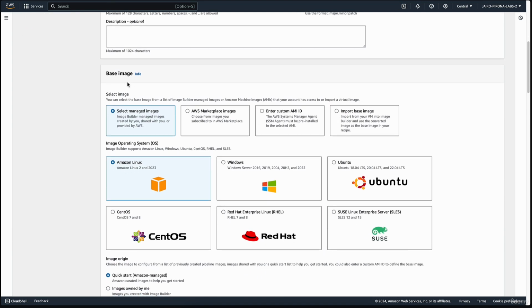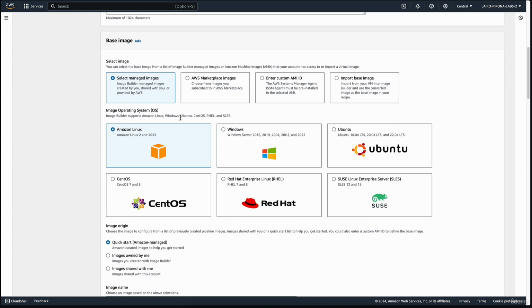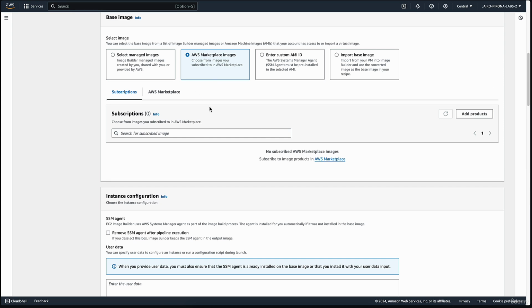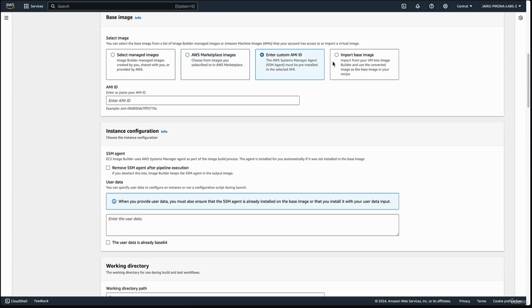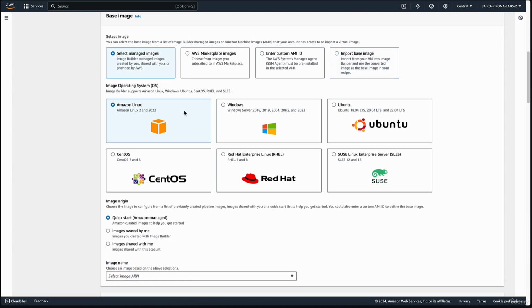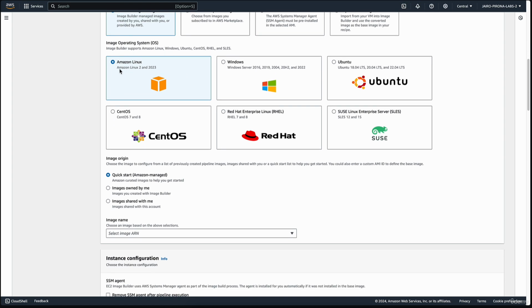Further down in Base Image, I have some options. I can select Managed Images, which would be the ones managed by me. I have AWS Marketplace Images, where I can select AMIs to which I am subscribed. That is, I can select some of those and have them as a base. I can enter the ID of a specific AMI, and finally, I can import an image. That is, import from a virtual machine to Image Builder and use that converted image as the base image in the recipe. I am going to leave the first option checked, and as a base image, I will select Amazon Linux.